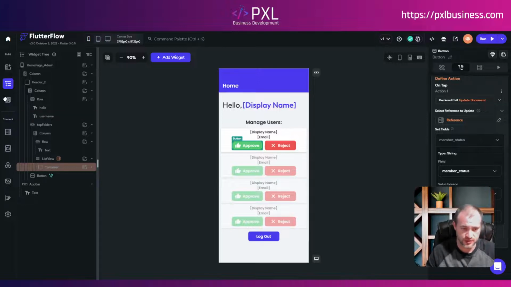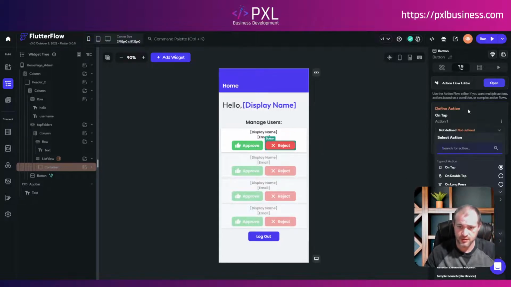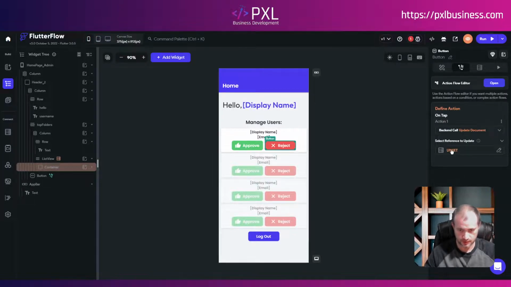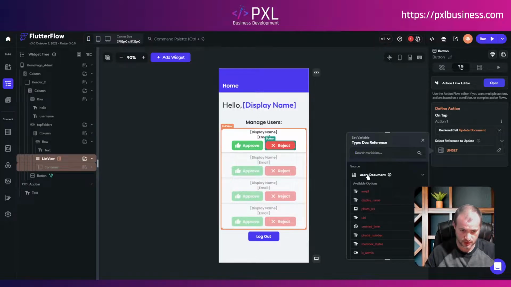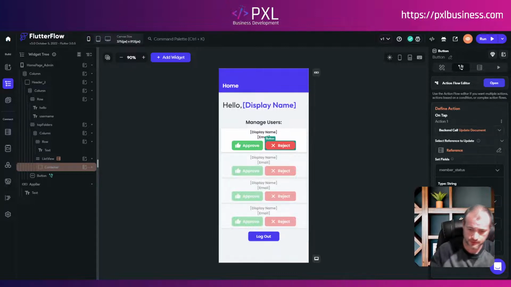On the home page, you could do something else if you wanted to, as far as making sure that it was active and not just defaulting to the page. But we're just using active for our own sake in the database. On reject, we're going to do the same thing. Go to actions, add action, database, update document, select the reference as the user's document reference, add field, and set the member status to cancel.